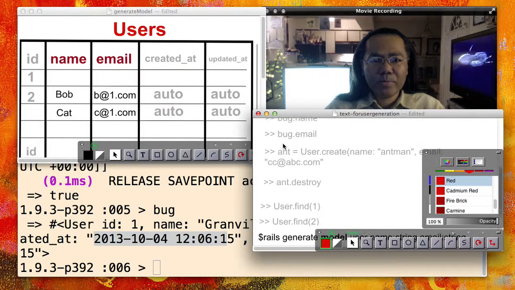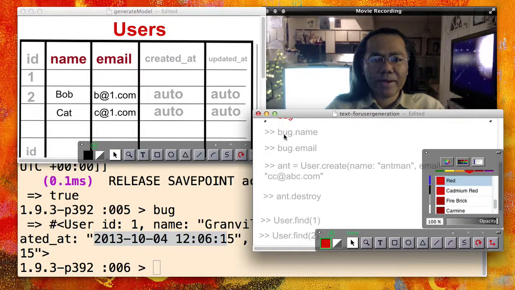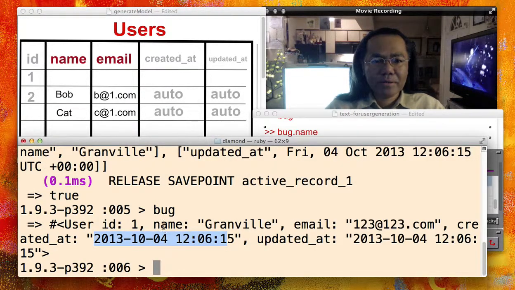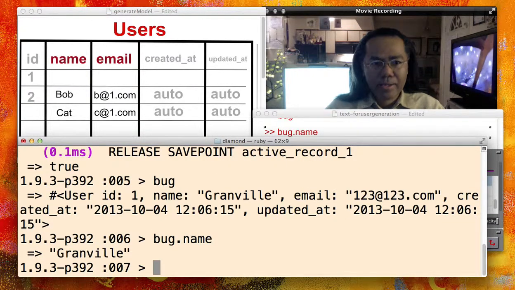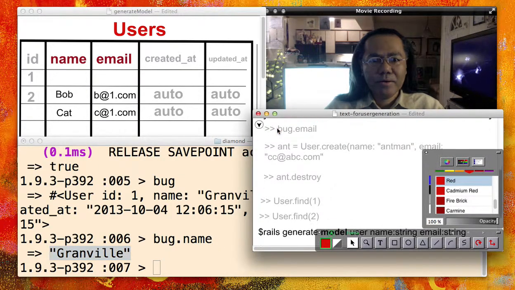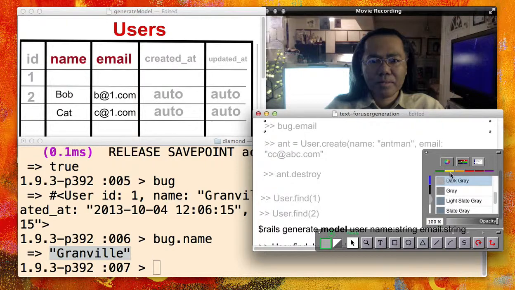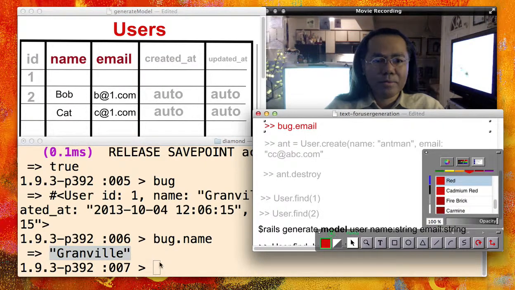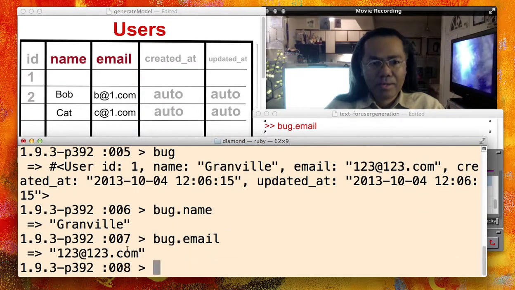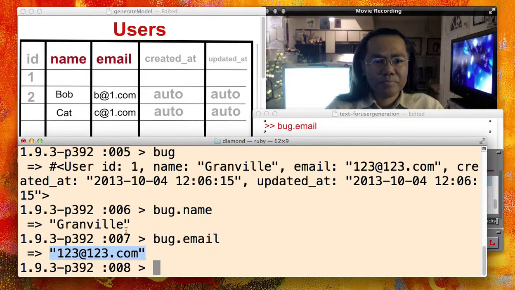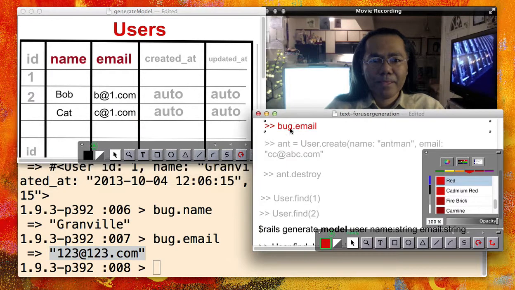Another way, if we want to be specific about what we're trying to find, we can just type in bug.name, and that'll give us Granville. And the same thing here, bug.email. So we go bug.email, and it'll spit out, boom, what it had in the database right there.